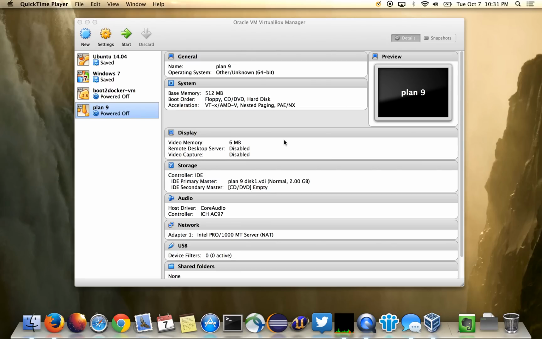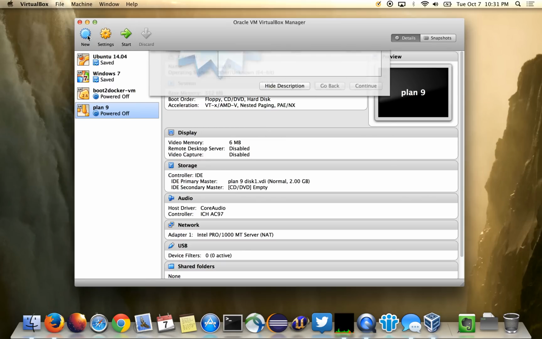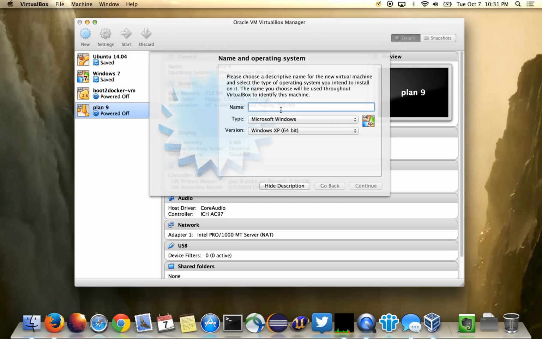Hello everyone, I'm going to demonstrate how to run Plan 9 operating system inside a VirtualBox VM. I've already downloaded the Plan 9 installation CD image as an ISO onto my hard disk. Here I'm going to create the new image.